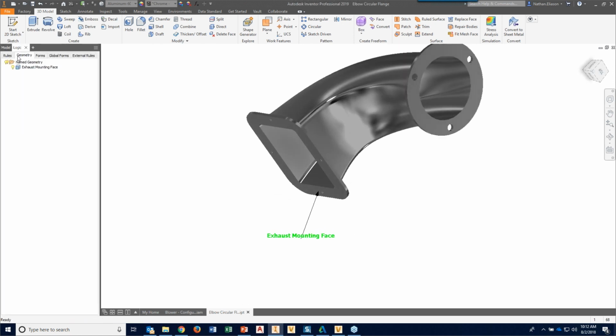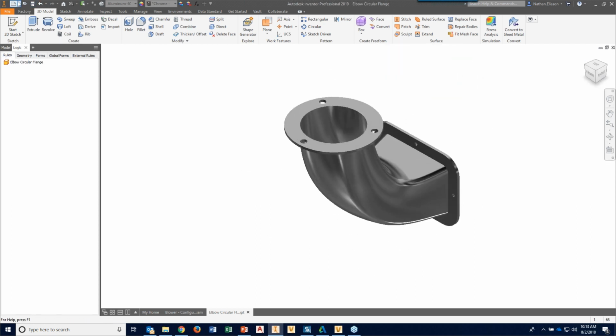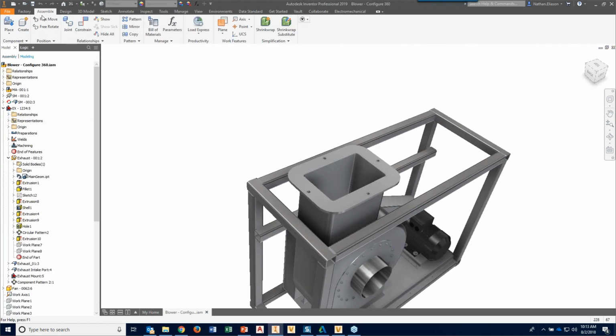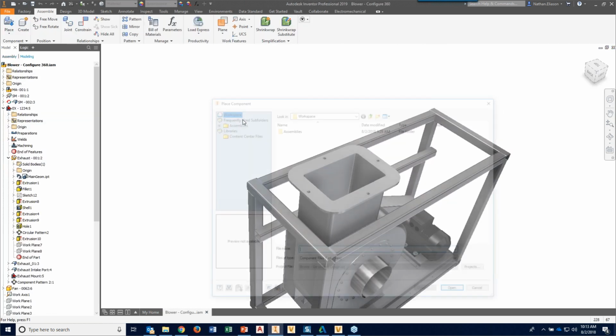And as I mentioned, in our iLogic browser we now have this new tab called our geometry tab. This will show, if I go through and name another edge or something else, all of the names I give to entities will show up right here on this list. I can also right click and hide it so that you don't see it as well. So now that I've named that edge, I'm going to save this. And then we're going to insert it into our assembly.